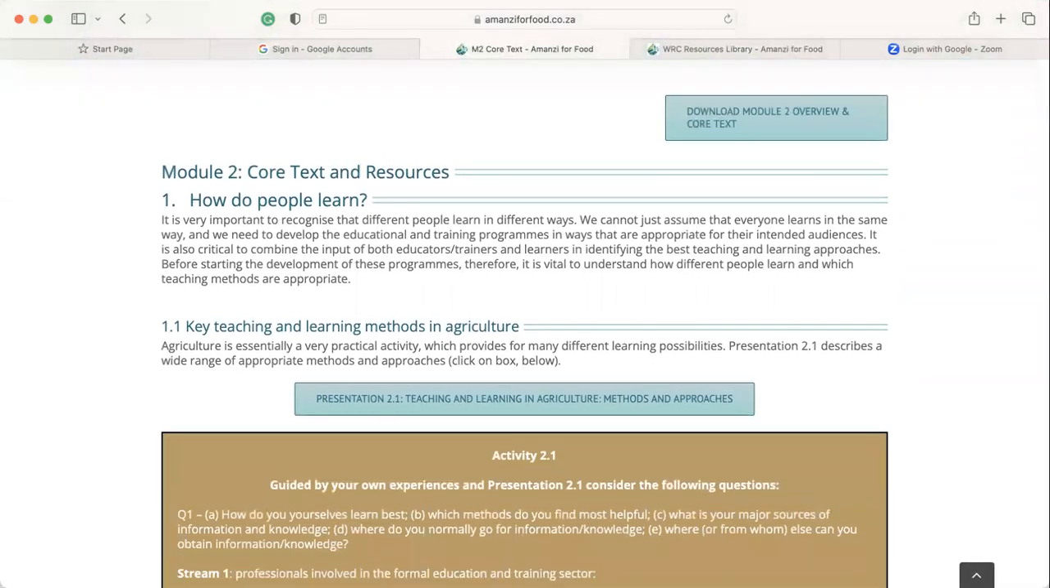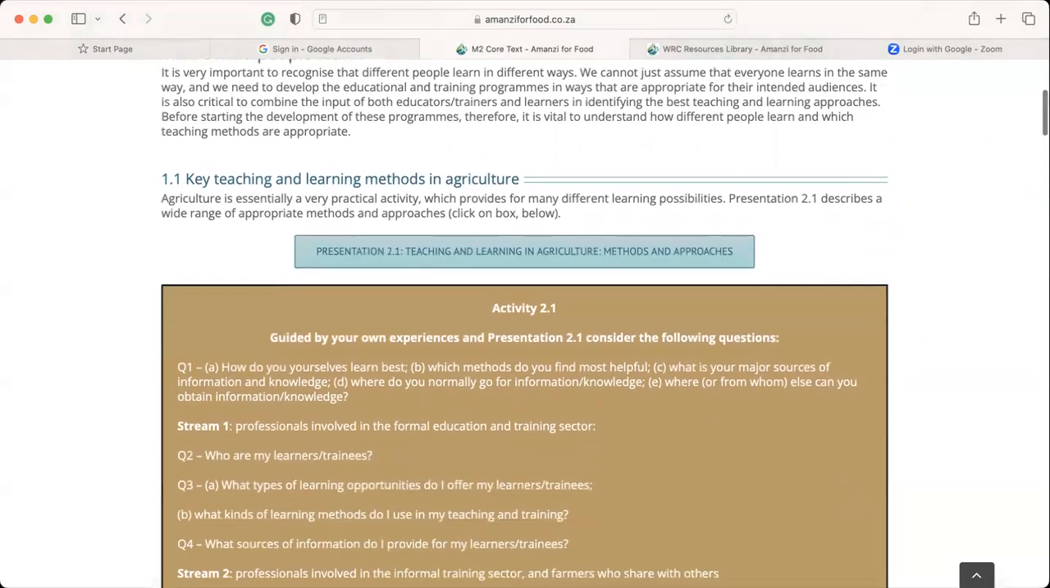It is very important to recognize that different people learn in different ways. We cannot just assume that everyone learns in the same way. We need to develop educational and training programs in ways that are appropriate for their intended audiences. So this is very important when you are looking at integrating the rainwater harvesting practices into your curricula or your training program. So we look at the key teaching and learning methods in agriculture.